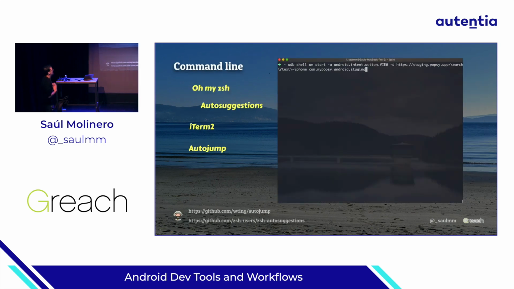And then, as an Android developer, I'm not doing too much command line. Actually, I do very, very few. And my setup is really easy. I have on my ZSH as the shell, the auto suggestions plugin.